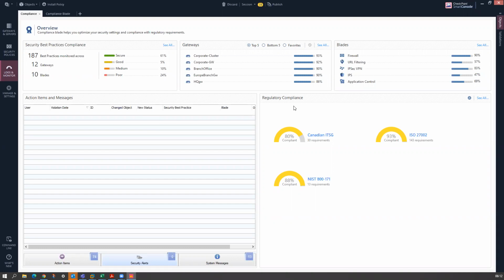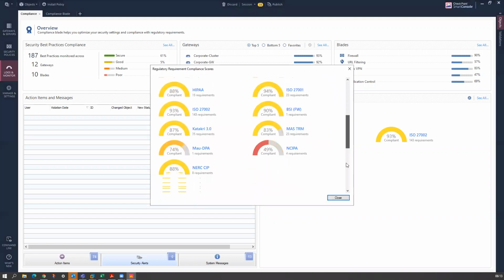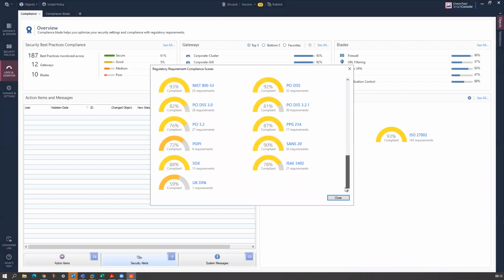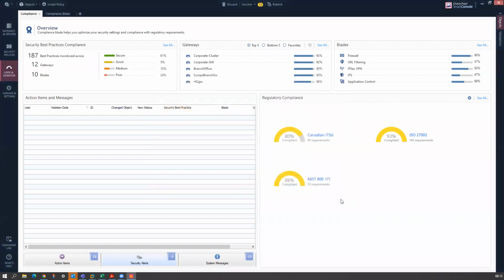And then the third thing that the Compliance Blade is used for is to monitor how well your Check Point environment is aligned with regulatory compliance. So like I said, here's all of them that we currently have. We come out with new ones all the time. We do updates and try and cover pretty much all of the regulations that are out there.